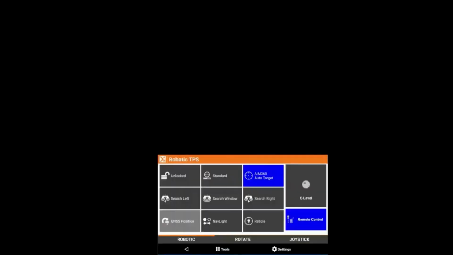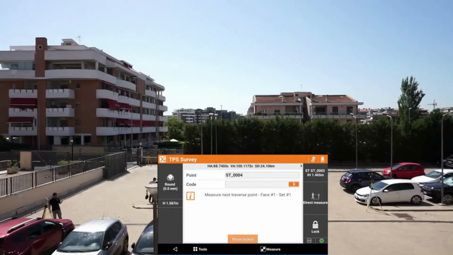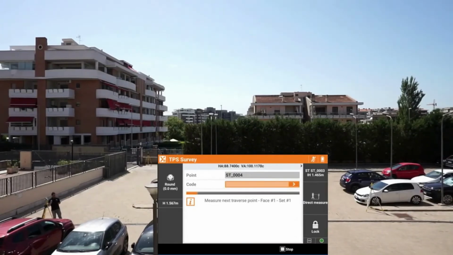We are close to the prism. I can select, directly with a long press on 360, and automatically the TPS will lock the prism. So as I told you before, now we can directly measure the orientation, so the ST002 in phase 1 and phase 2, because we already selected this option. Now the TPS will return to the original position, so phase 1, and then we can directly move to the ST004. Okay, use the icon to automatically lock the prism and measure it in phase 1 and phase 2.